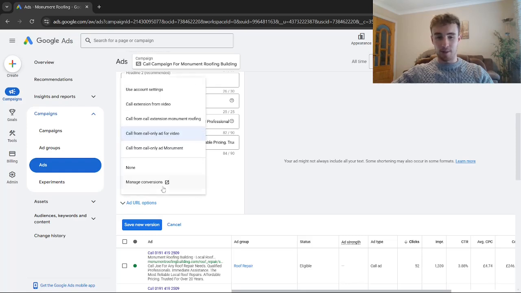Now I'm not going to save this because it's not the conversion action that we're already using for this client's campaign. But you get the idea. You just press done to save as new version.